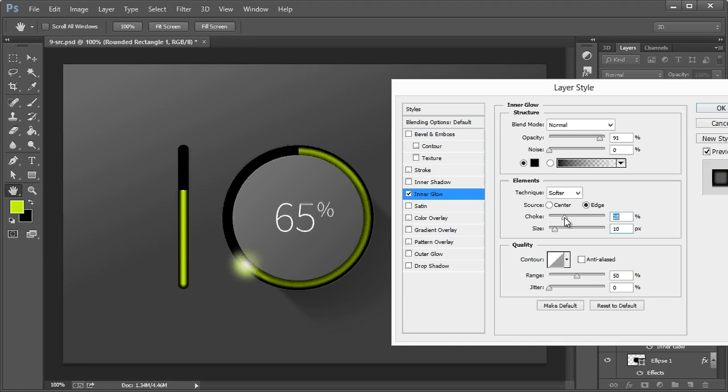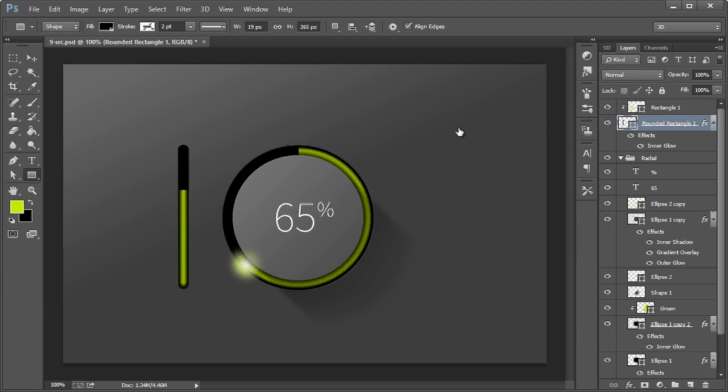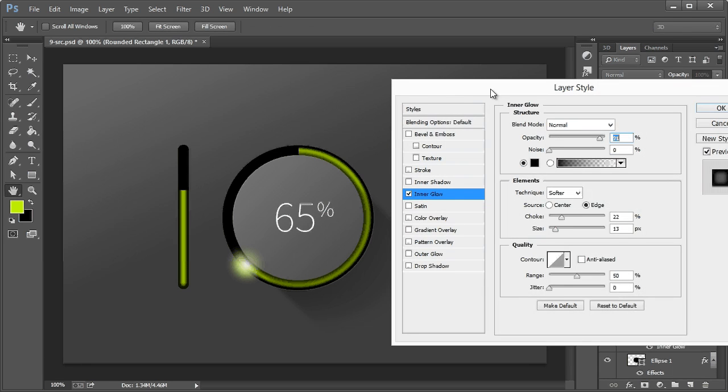We'll go around here. I may drop the choke down just a little bit. I think right there is pretty good, so I'm going to hit OK. And I'm also going to bring that back up just one more time.